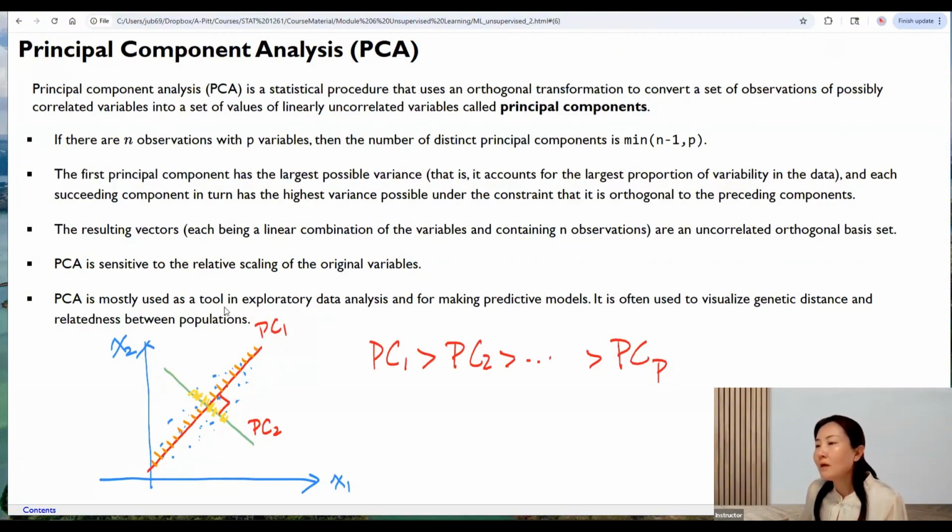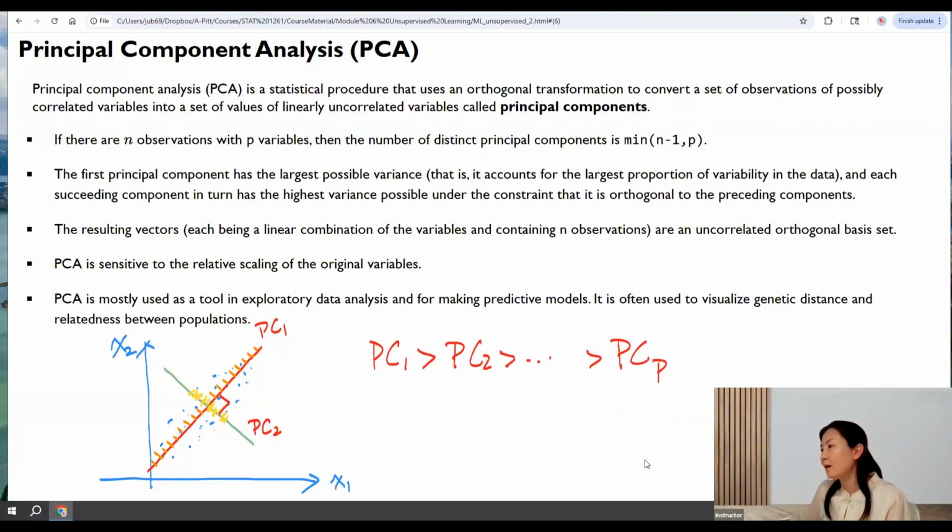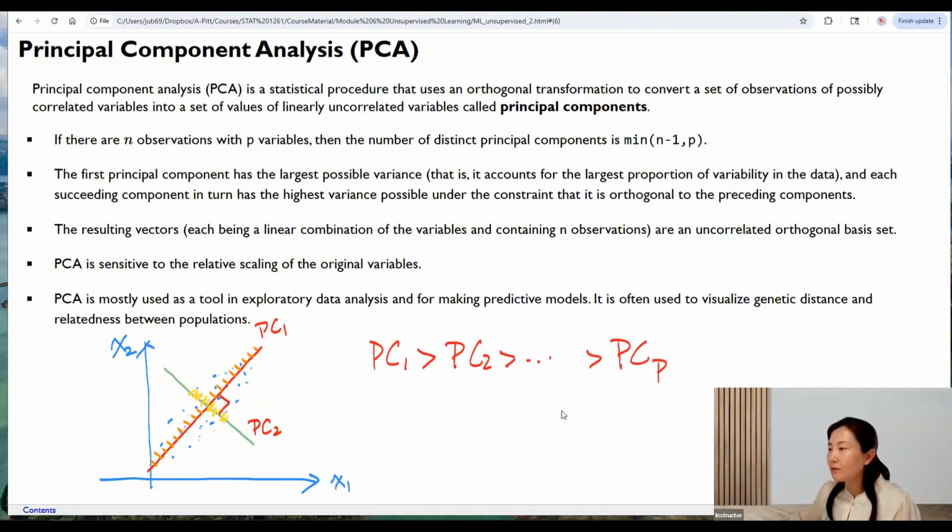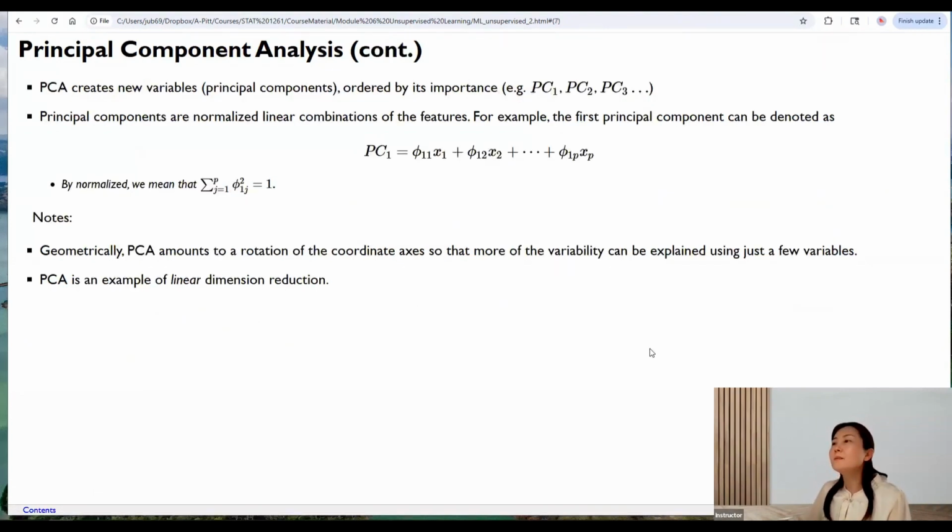So apparently, principal component analysis is useful in dimension reduction. It also, in particular, is often used to do visualization, right? Because we only can have 2 or 3 dimensions. If we want to create a plot, we can only use 2 or 3 variables. So it's widely used in data visualization. Now let's examine some details of principal components analysis.